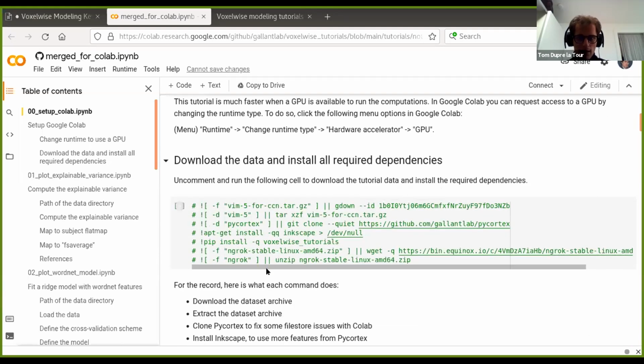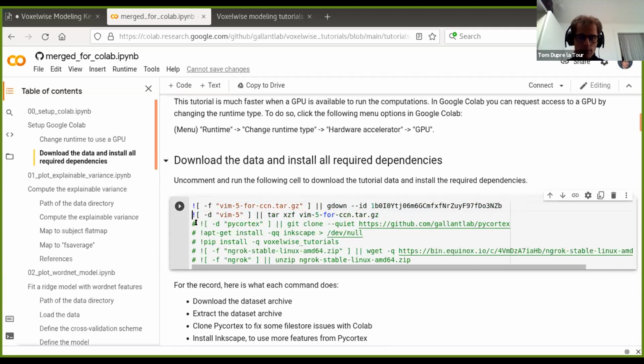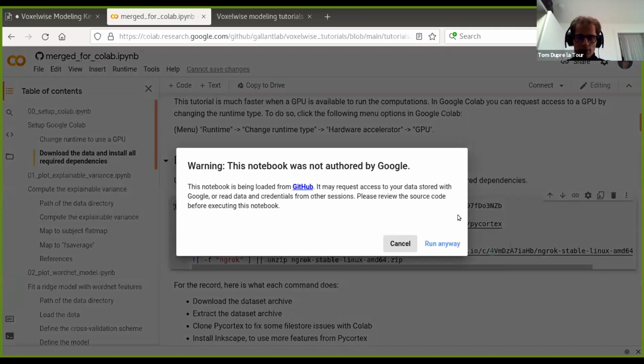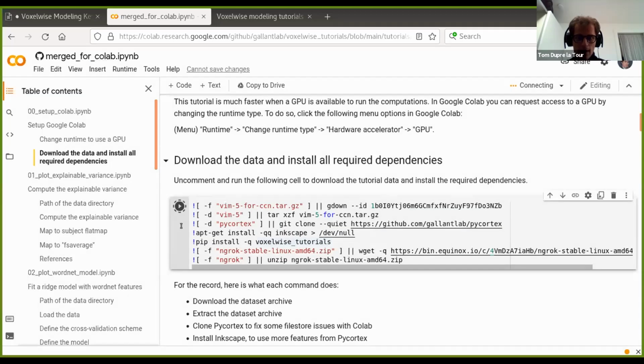And then you have to actually download the data and install the dependencies. I'm not going to describe all of that, but basically it will download everything. So you just uncomment everything here, and you can run each cell. If you don't know this interface, you can run the cell by clicking here or using Control and Enter, and it will just run this. This is just a warning. You can just say run anyway, and it will do everything.